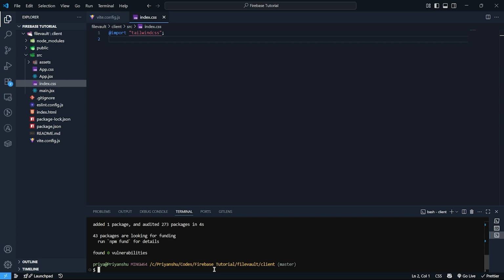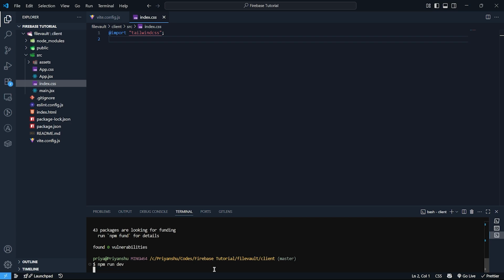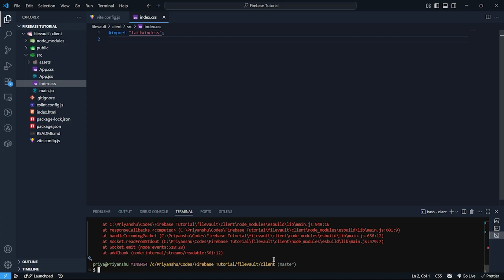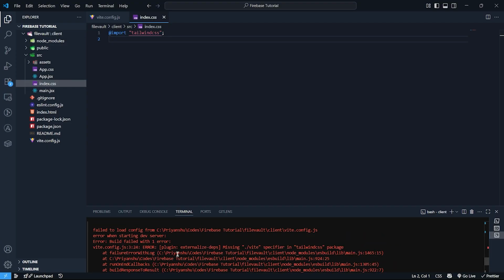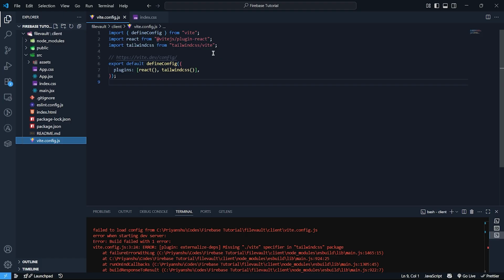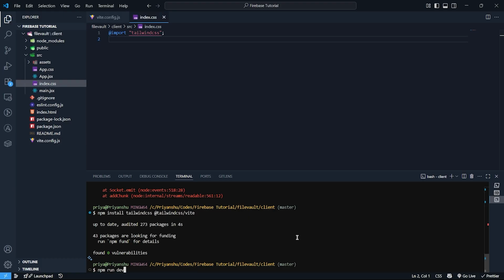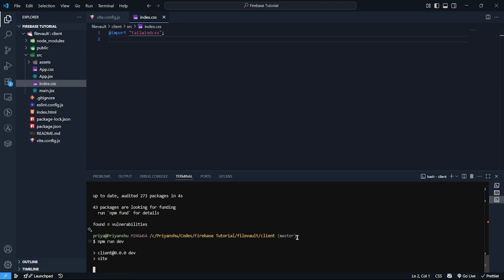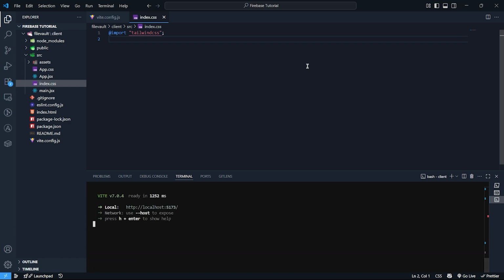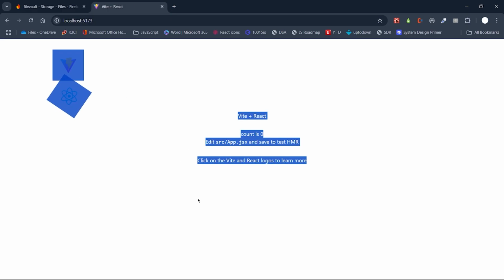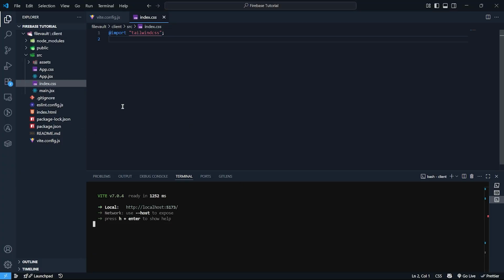Now let's check. Let's run npm run dev. Vite config here, and let's do again npm run dev. Yep, let's run it and see. Let's check it now. So first we'll go in the src, and here we will create a firebase.js.